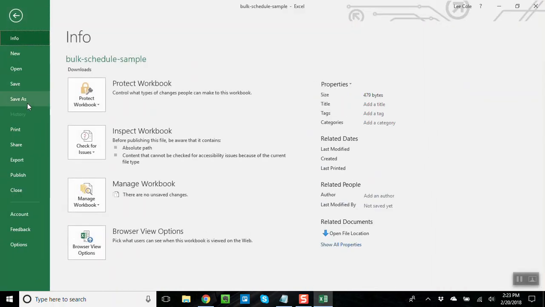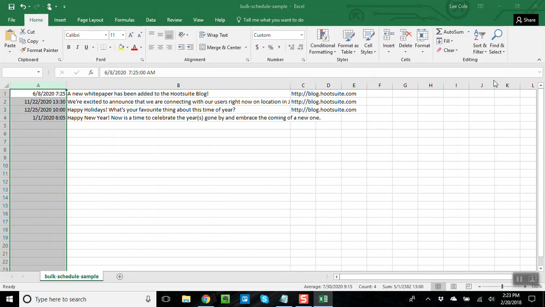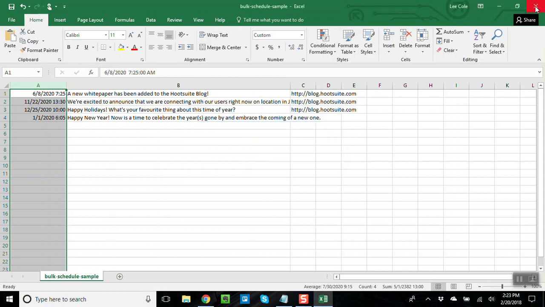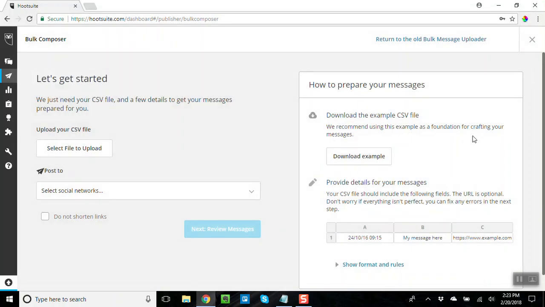You would save it as a CSV file. Make sure when you save your change, it says .csv. Then you go here and upload it. Hit review messages. I'm not uploading one right now, so we can't see the next screen, but if you made any mistakes in the formatting or anything like that, Hootsuite will tell you. You can correct those, and then just click submit, and you are good to go.